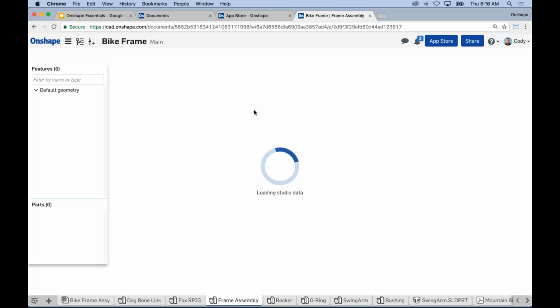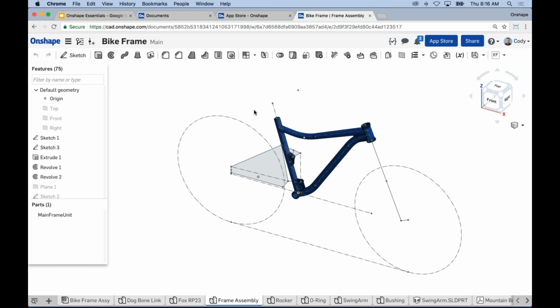One of the first questions I want to answer is: is it possible to use Onshape on multiple monitors, or can I have as many tabs open as I want? And the answer is yes and yes. You can have as many Onshape tabs open as you'd like.